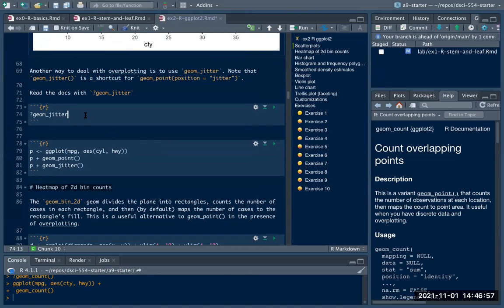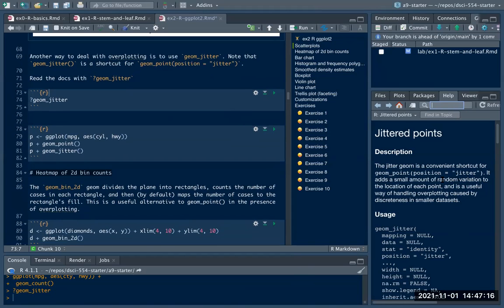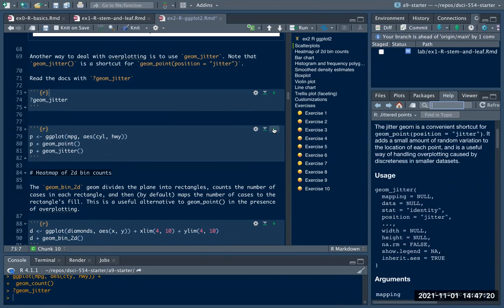Another way to deal with overplotting is the geom jitter. This one is just as stated here, adding some noise to the location of each point, and you can configure it obviously if you want, but the default usually is pretty good.